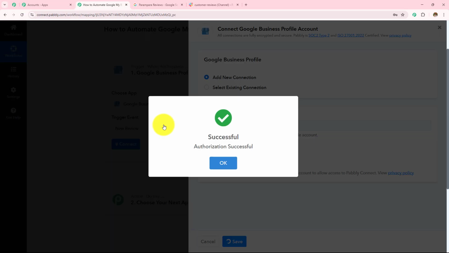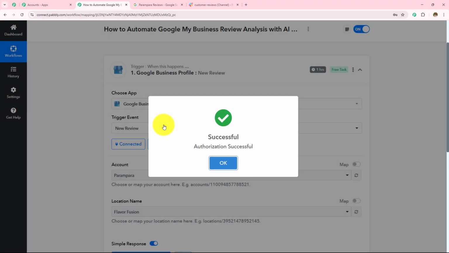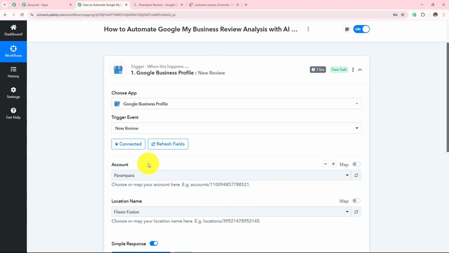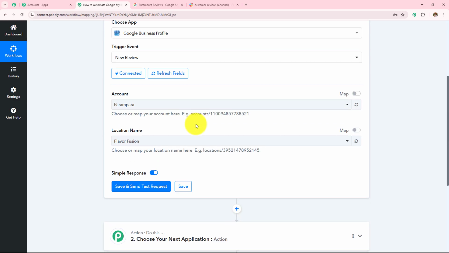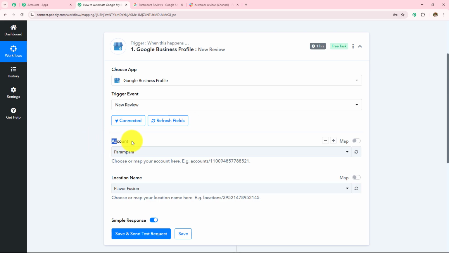My data is completely safe with Pabbly Connect, so I can do so, and here authorization successful. So it is always advisable to keep your applications logged in for easy authorization. So here authorization successful, which means Google Business Profile is connected with Pabbly Connect. Now I have to select the account and then I have to enter the location name.